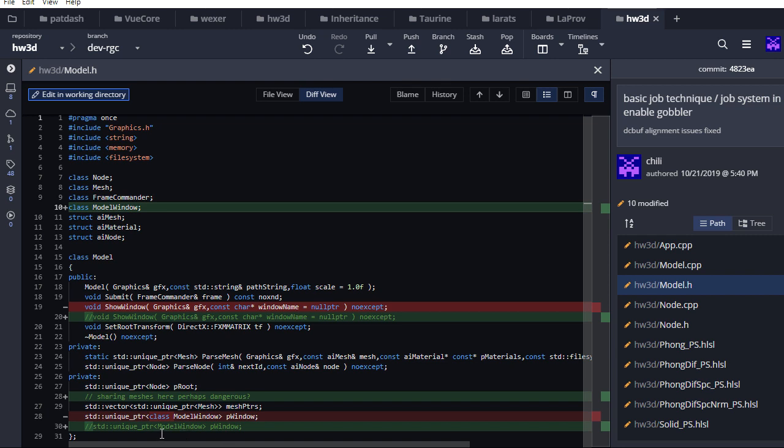So we can get this model window out of the model, which should be an external thing to begin with. And I mentioned that in the video when I created it. And now we are going to make it external. So I'll comment that out.